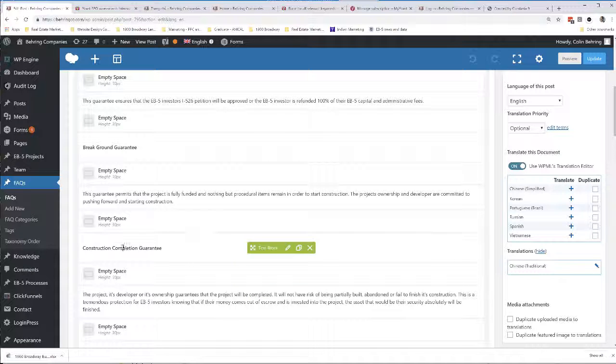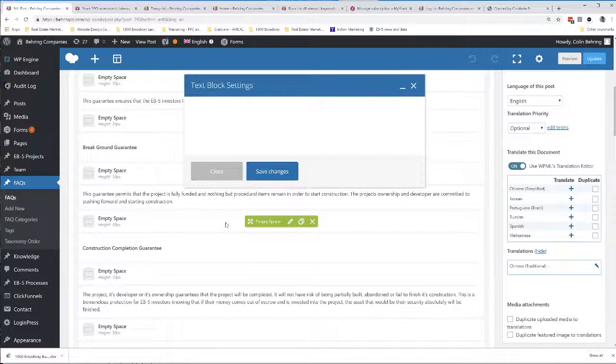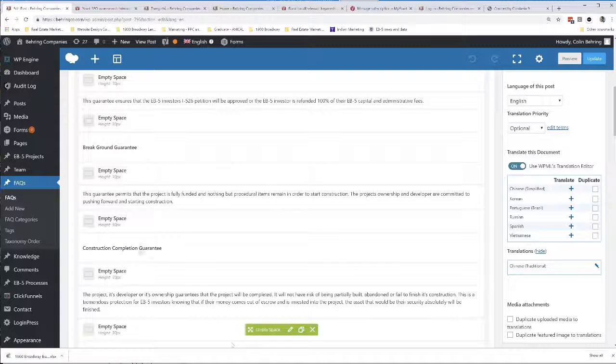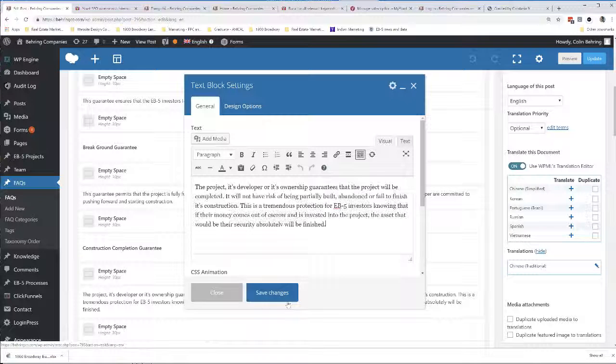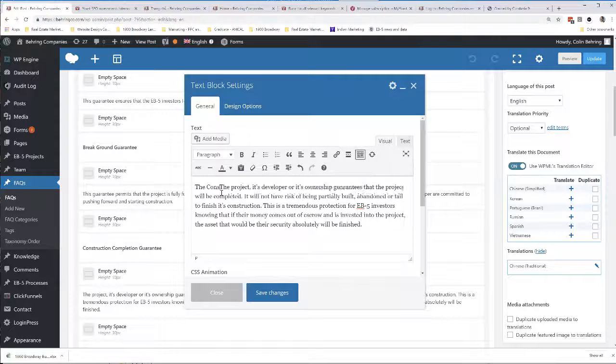Just as an example, we'll take the construction completion guarantee. And we can take a look. We'll add this: the construction completion guarantee is when the project, and so here is where we can create a link.